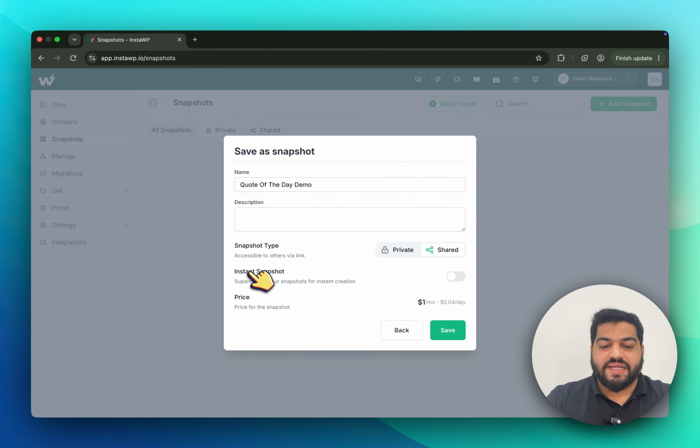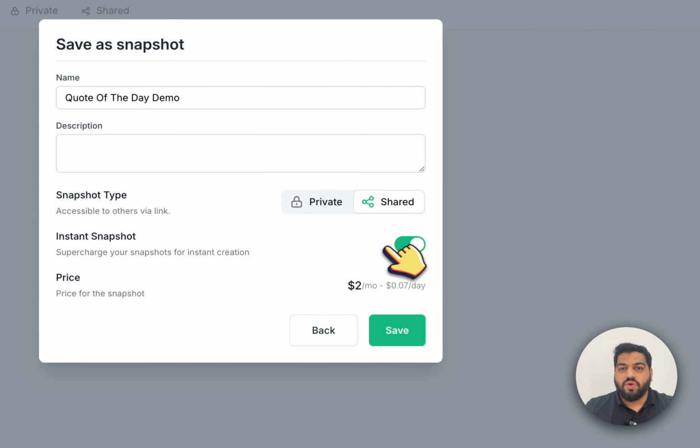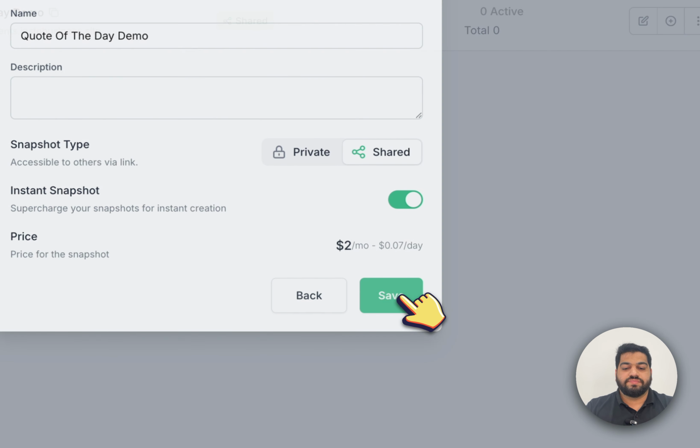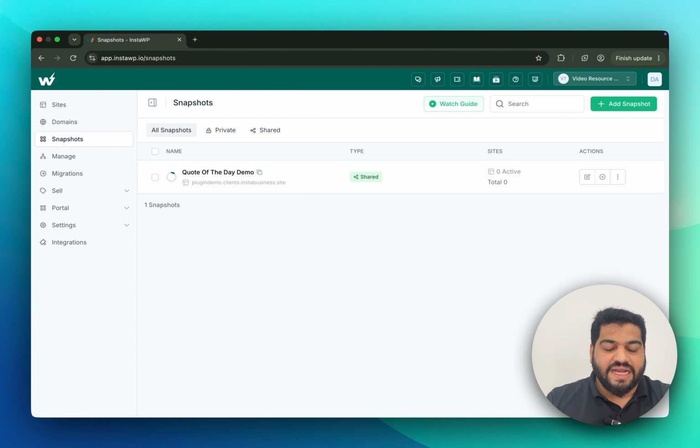Now here there is a setting called instant snapshot. Now if you enable this setting, the actual sandbox demo that will be set up for your customers will happen super fast. If you don't, it'll take a little longer. So I come here, I click save. Now my snapshot is being created. So I'll just wait for a couple of seconds. Okay, so my snapshot is now ready.